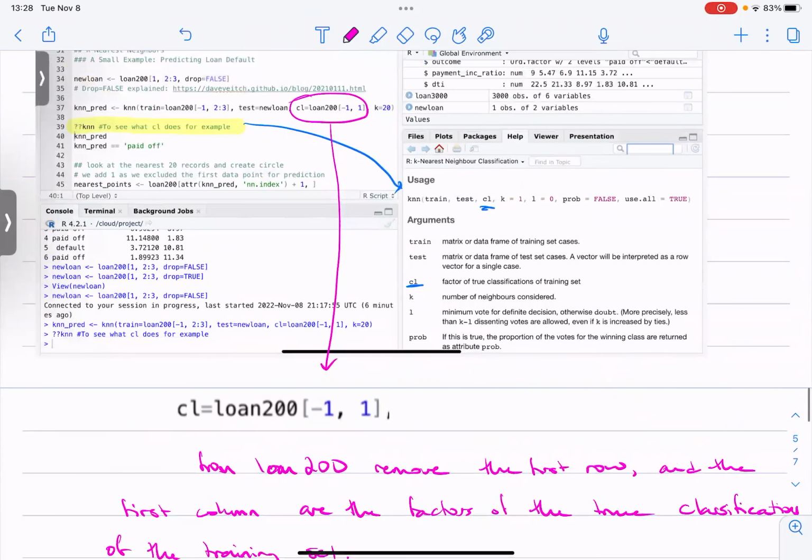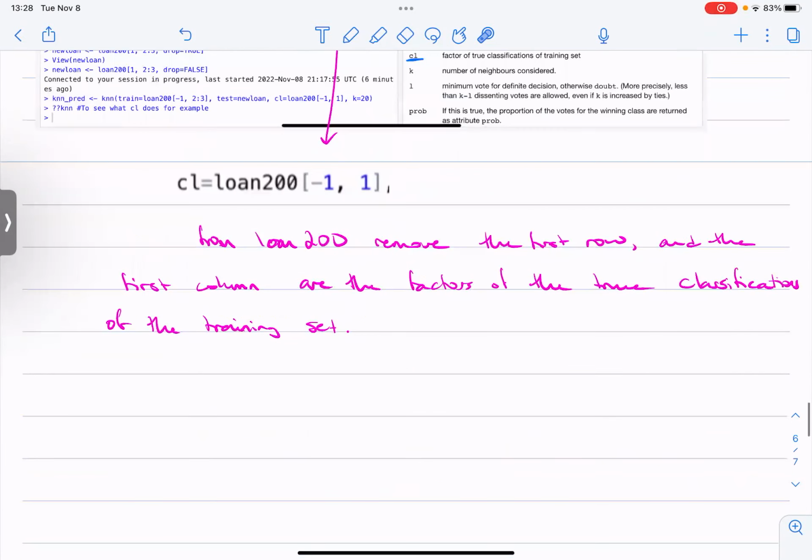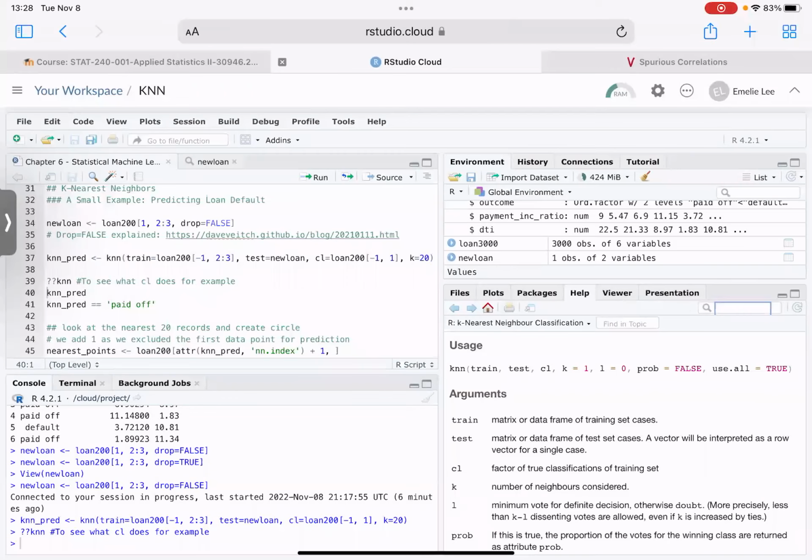So I'm not just running the code, I'm completely pulling it apart. The k equals 20 seems obvious to me, the 20 nearest neighbors. Once I have it stored in KNN pred, I can see, and this is going to be a logical expression, a true or false: KNN pred, does it equal paid off?